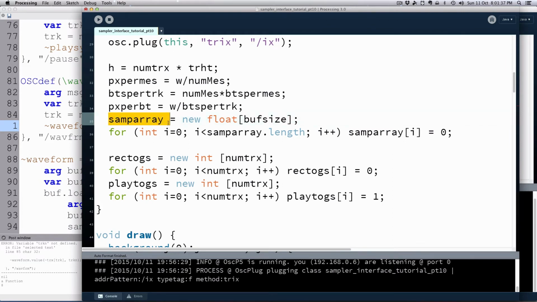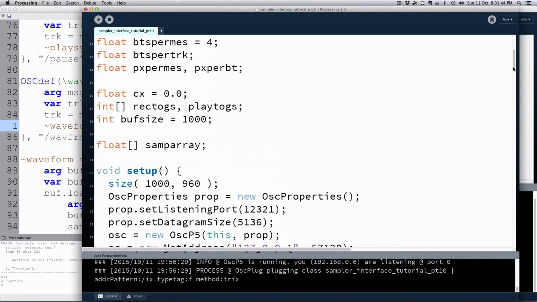For each track, we'll have a separate samp array, right? Okay, so let's go back up to where we declare our variables. And we're going to have a float samp array for every track. So we're going to call samp arrays. And we're going to make a 2-dimensional array. All right, so an array of arrays of floats.